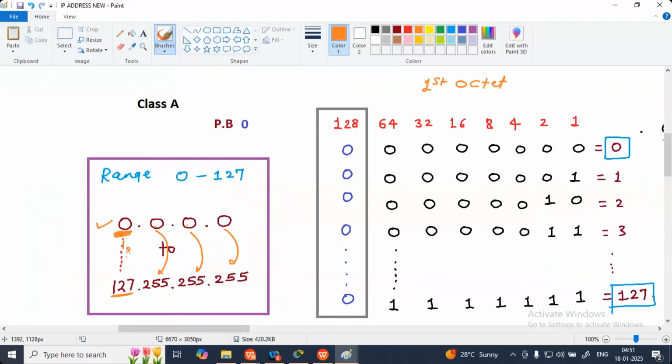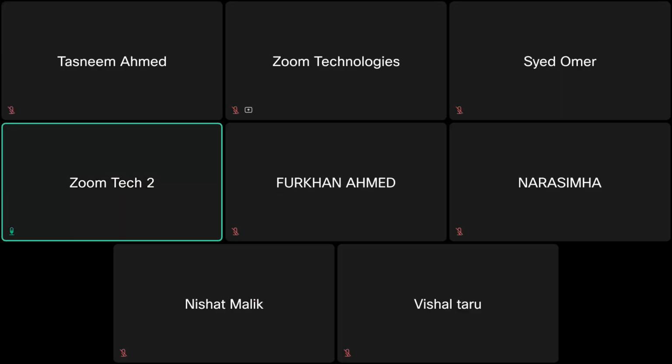Then you will get 1, 2, 3, 4, 5, 6 up to 127. It can be any number. So only the first octet will change here. You can identify the class by using only the first octet because of this priority bit, 0 to 127. And in the second, third, and fourth octet, you can write a number between 0 and 255. So that's why 0 to 127 is the range for class A.